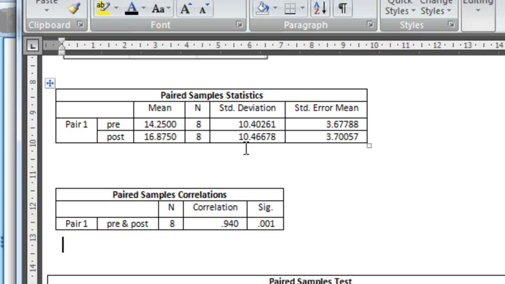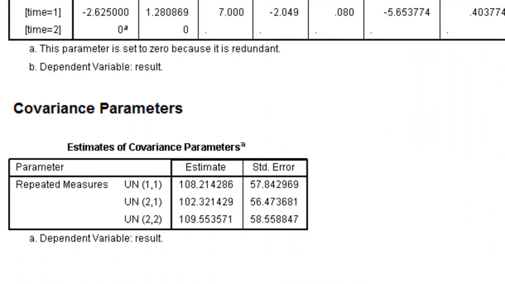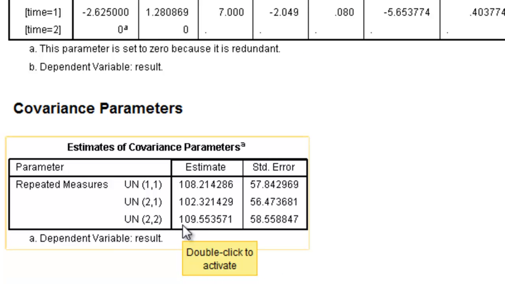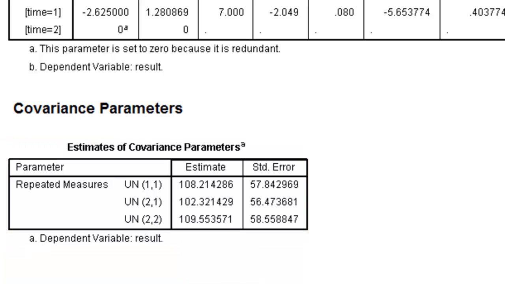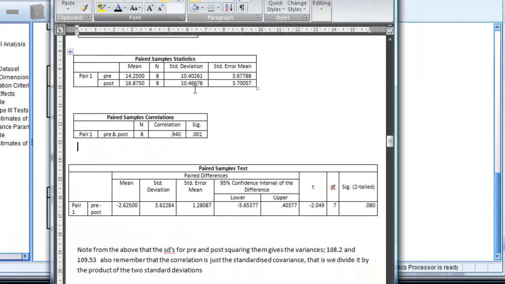Similarly, 10.466, if we square that value, we get 109, roughly. So if we look back at our output here, we see that's exactly what we've got, 109 there and 108 there. Where it says 1, 1, 2, 1 and 2, 2, that's talking about rows and columns. So the first number refers to the row, the second number refers to the column. And I'll just show you how that works again in an output here.